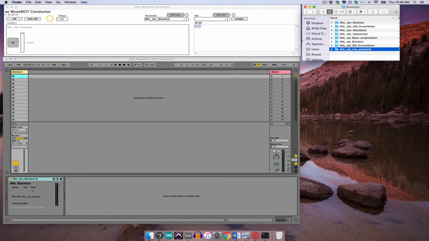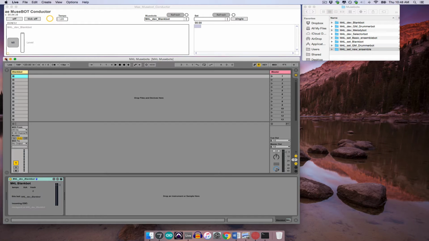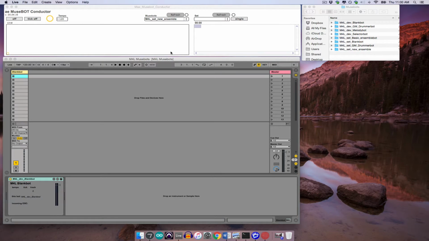Then I can go back over to the conductor, refresh the MuseBots menu, and you can see that our new ensemble set is now available as something the conductor can activate. So I'm going to go ahead and close our old blank bot and call our new set from the MuseBot conductor. And so you can see that what opens is exactly the same as our original blank bot set.